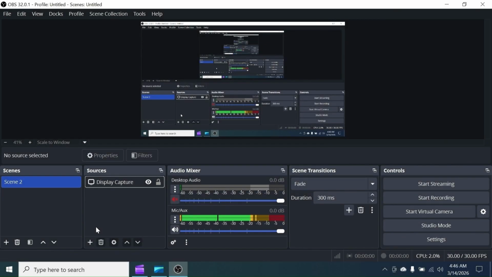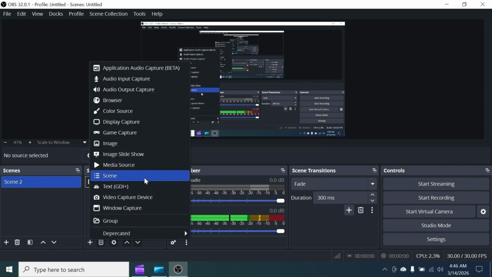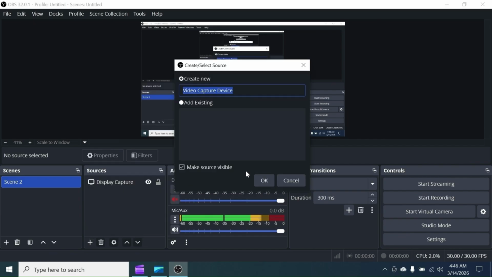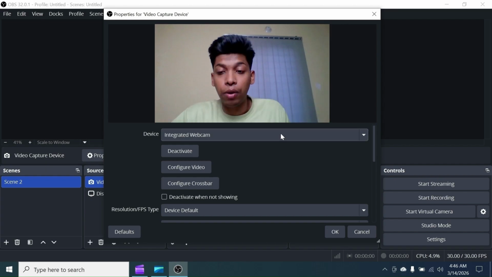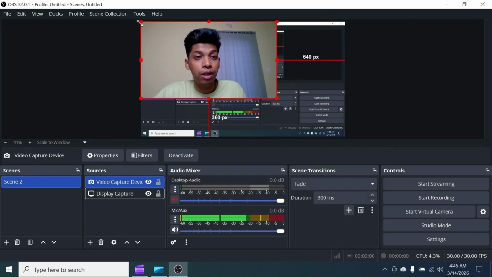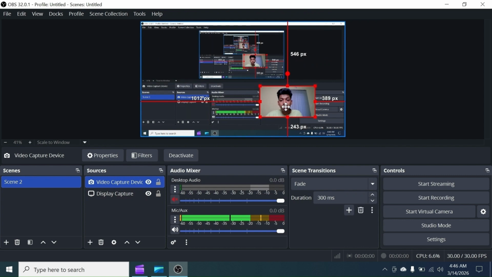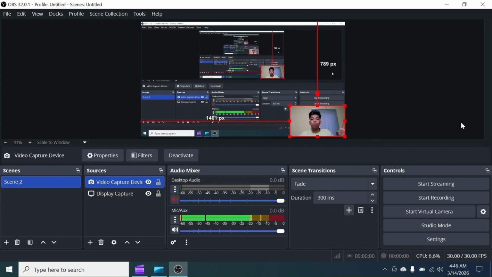In Sources, just click the plus icon, then Video Capture Device, then okay. Then here you can see that my face is recording. Then here you can customize the size. So I can record my screen and myself both at the same time. If I click Start Recording, then it will record. And if I want to stop, then I just stop.